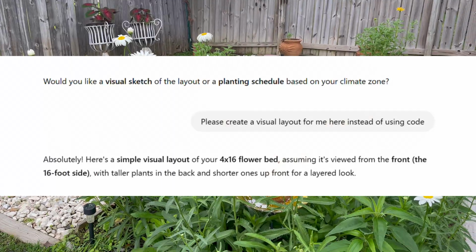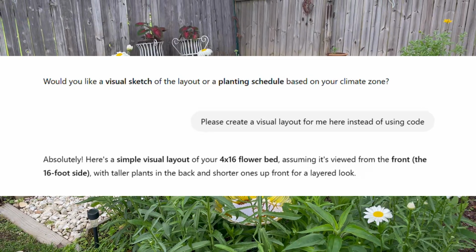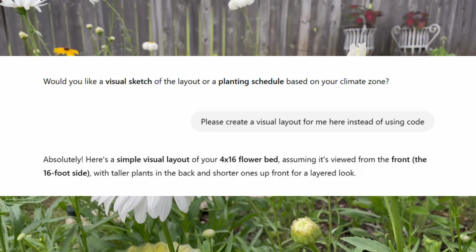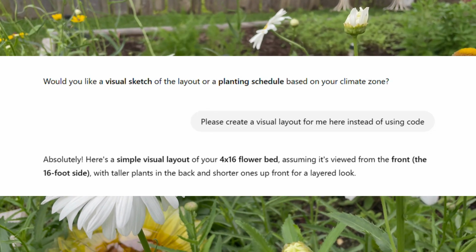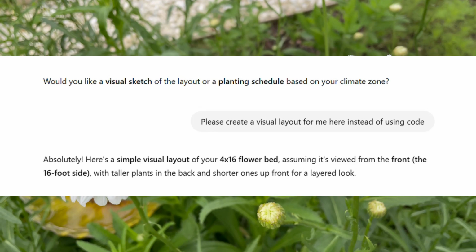I was not trying to do that. I just wanted a cute little layout with emojis. So that's what I kept striving for until I finally got one. Asking for a visual sketch or a garden layout, sometimes it would say we can't do that, you need to log in, or it would give me what I wanted. So I finally got something that was close enough to what I wanted to share, because I just thought it was really cute to have kind of a layout with the sunflowers.